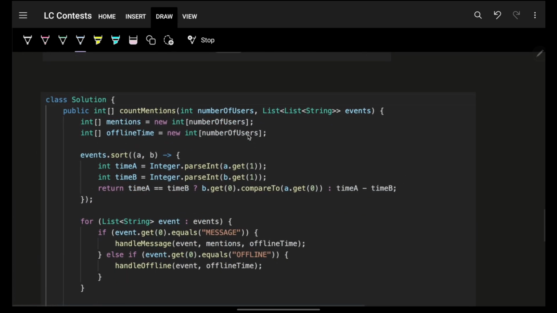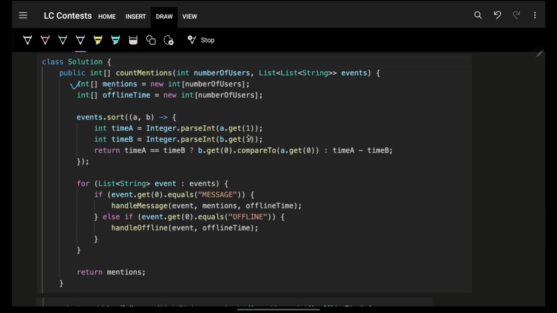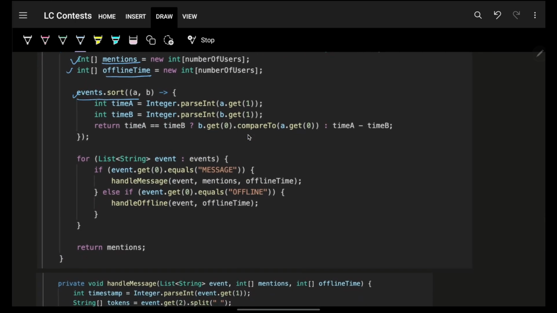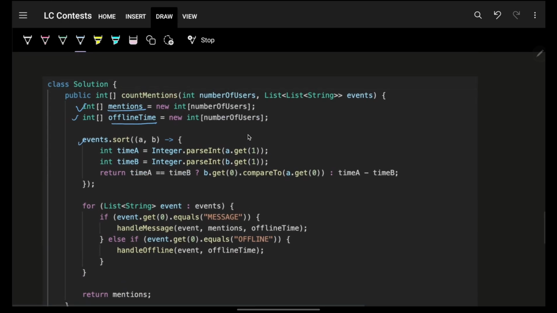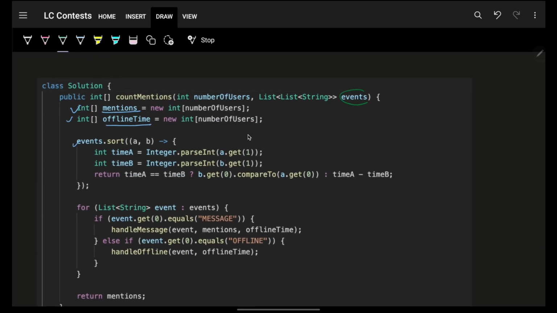Let's see the code. It's exactly what I told you. Firstly, I have a mentions array. I have an offline time array, right? Then I will sort the events. As you know, an event is nothing but this. To sort it, I will get this as a list, right? This as a list, which means I have to grab out the time.